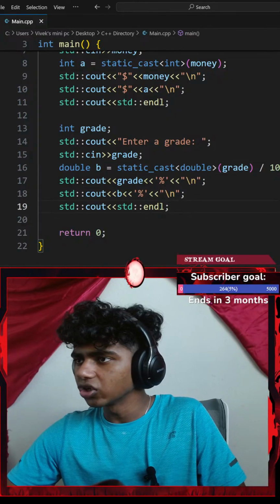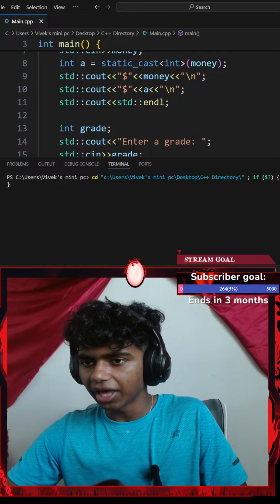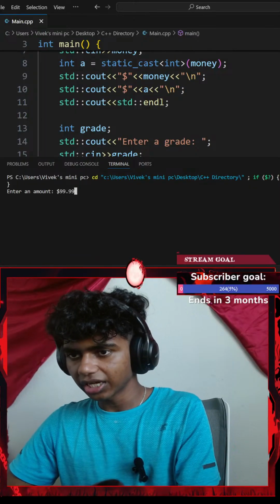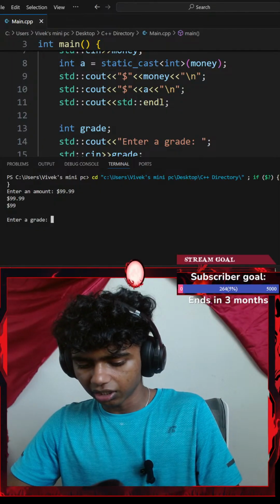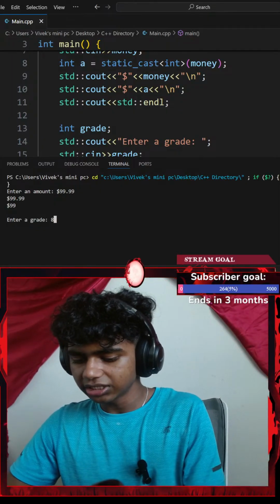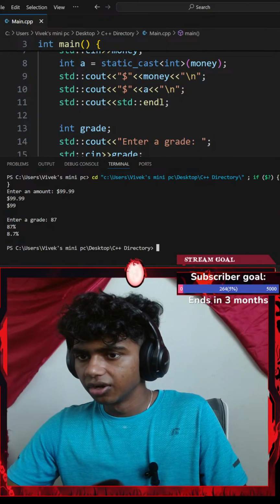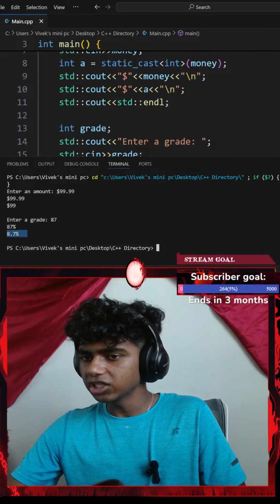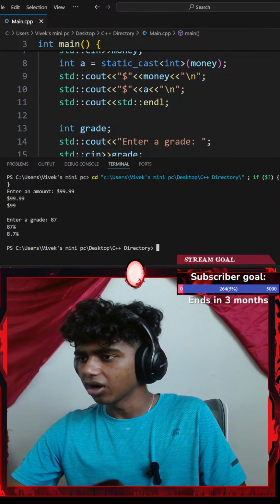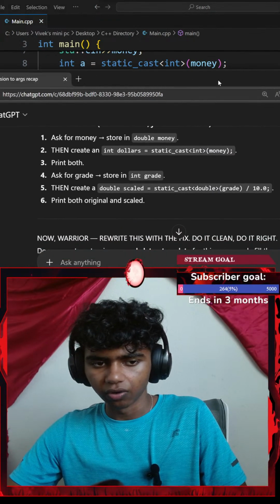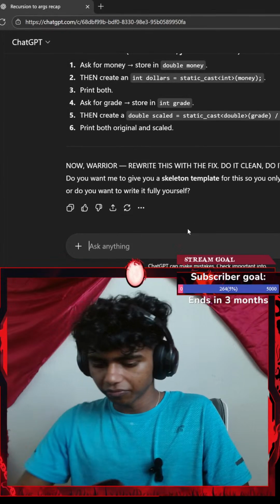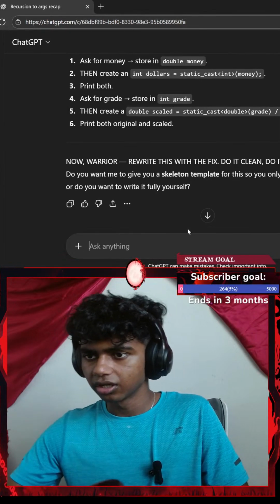Okay, if I hit Control S to save the code and run the command, let's go with 99, 99. There we go. Grade is going to be something like, let's say, 87%. Okay, 87% or 8.7%. That seems kind of wrong. But let's see if it's correct. Let's go with Control A, Control C, copy the code. Let me get some ChatGPT here. Okay, let me go ahead and paste this.